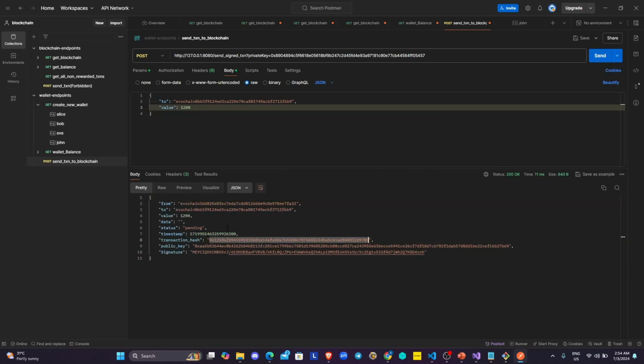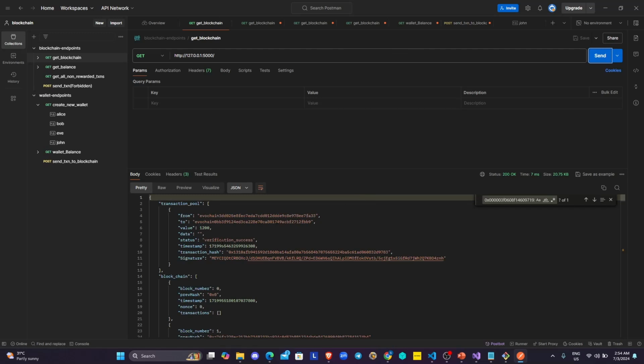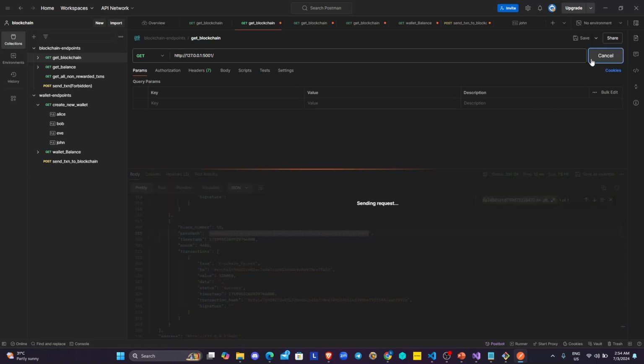Now you see, let's take this transaction hash and quickly go to the blockchain, and you see this transaction is in the transaction pool and the verification is successful. Now let's click on send again. You see it's still in the transaction pool. That is because we are waiting for the next block to be mined. Now this is again in the transaction pool.